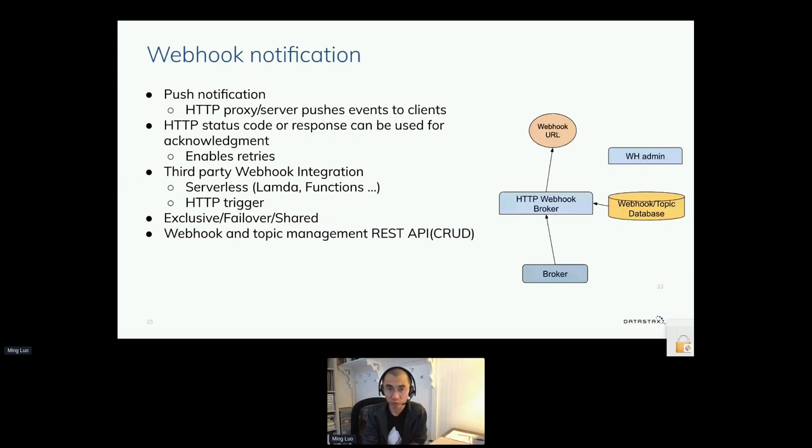Another interesting point is we are also going to support webhook notification. For this type, we push the message to you through a webhook. To do that, the user has to register a webhook URL, the endpoint, and a topic, right? So we will create a client for this. Basically, the webhook broker has the client, the consumer portion, of Pulsar. It will subscribe to this topic, and once we receive a message, we push it to you.